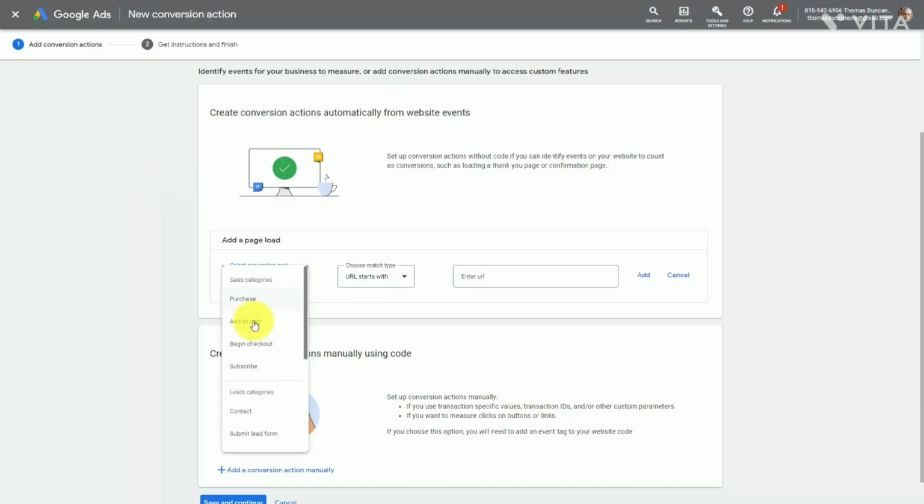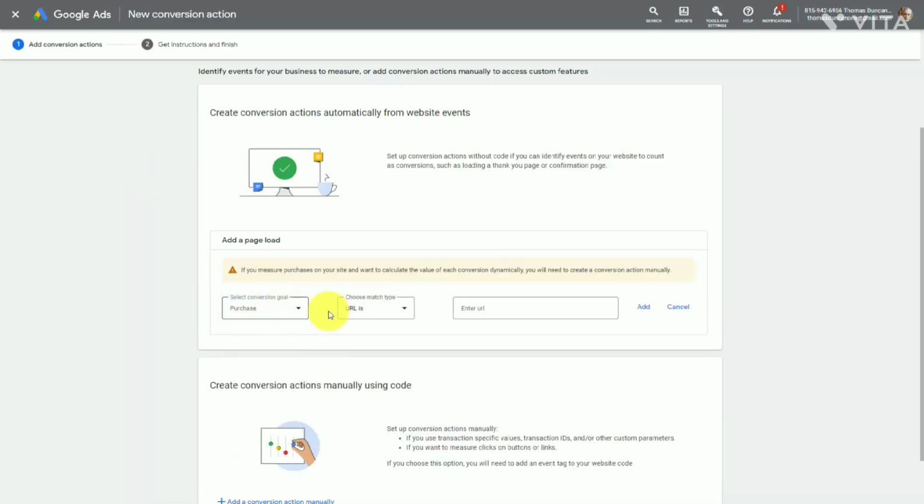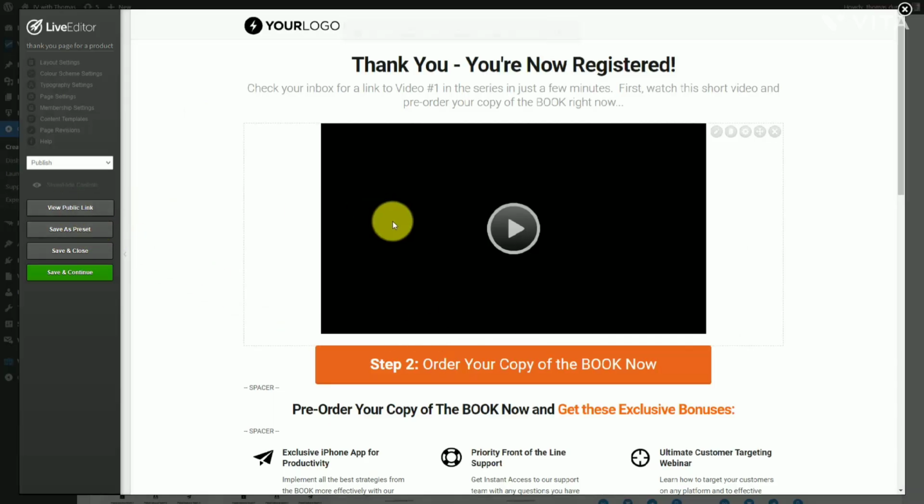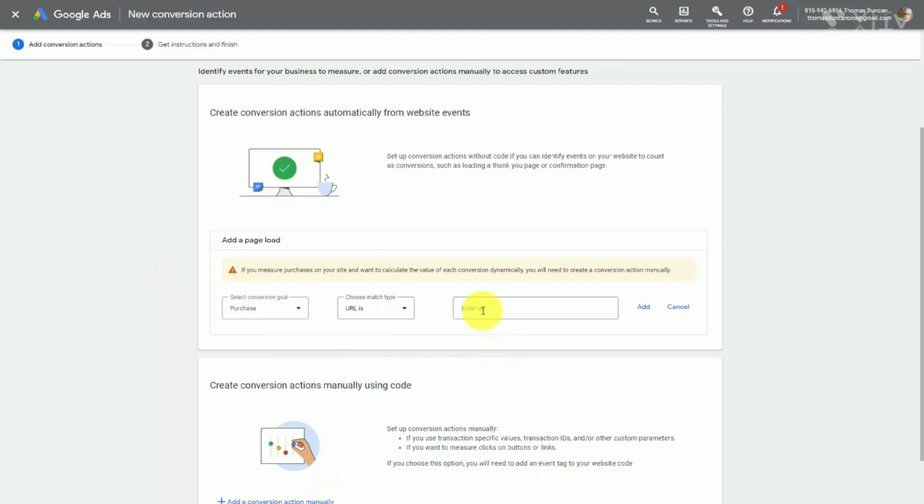So in this case, we're going to measure the purchase of a product. And so we're going to measure an individual coming to a specific page after a purchase. So we're going to state that we want to measure the purchase, and the URL is going to be a specific URL. We're going to get the URL for a specific thank you page that an individual is going to land on when they make a purchase of our product. And we're going to place that URL here in this area.